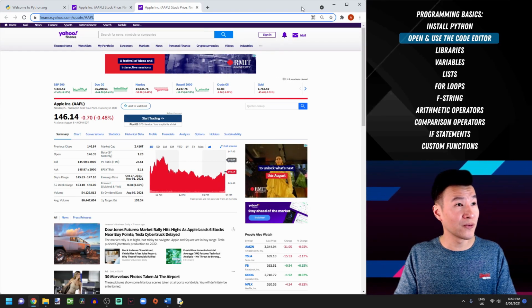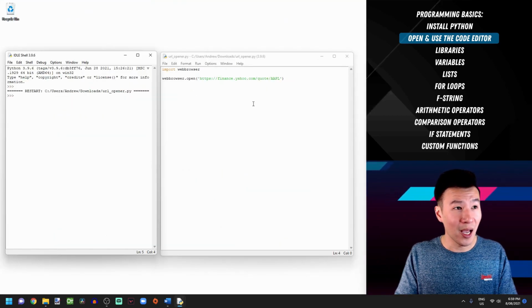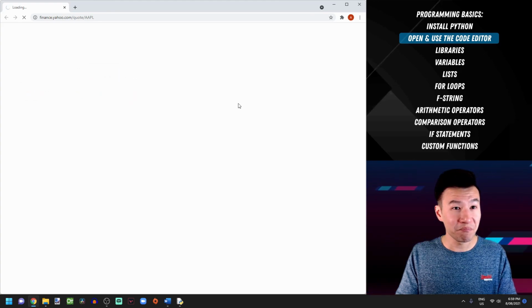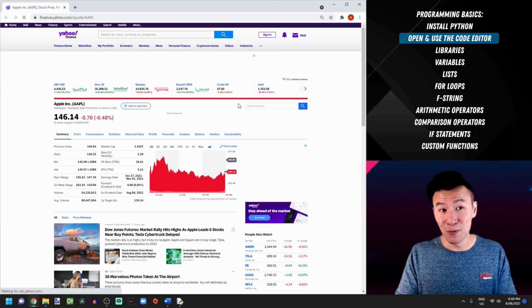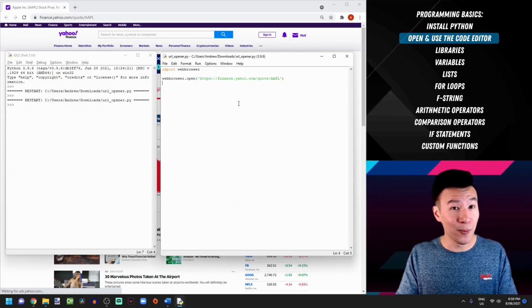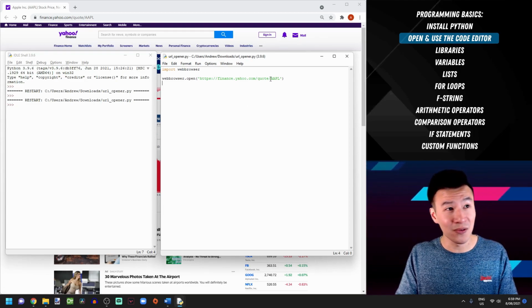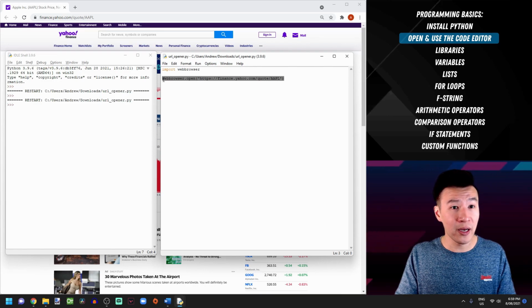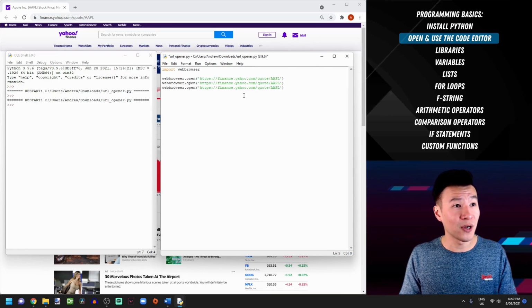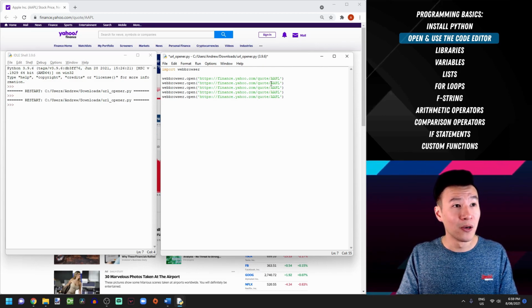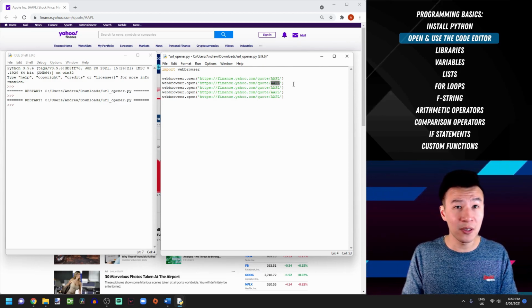So if we close this window and we run our code again with F5, that's pretty cool. With 2 lines of Python, we've opened up the web browser. So if we want to open the 4 other stocks, we just copy this line and paste it 4 more times underneath and change the URL. So we'll update the ticker name here.